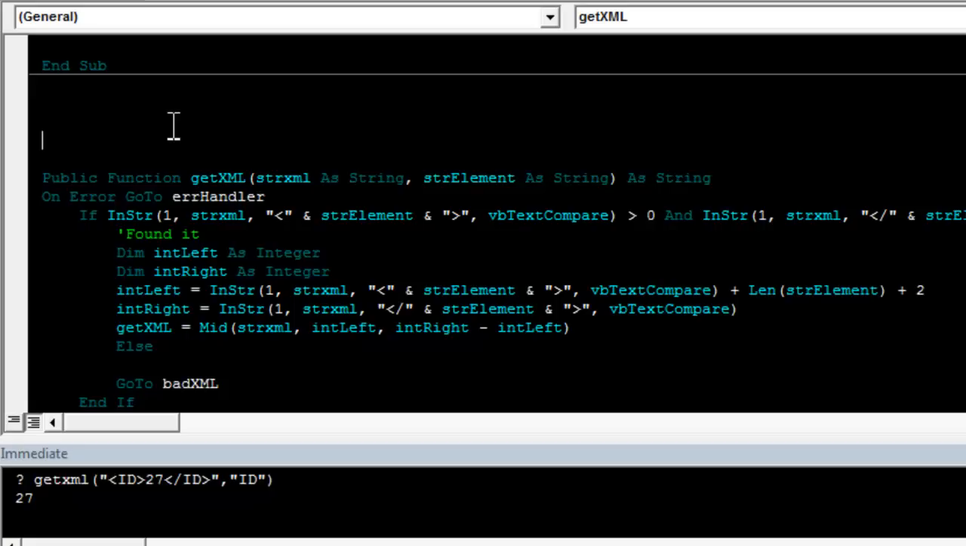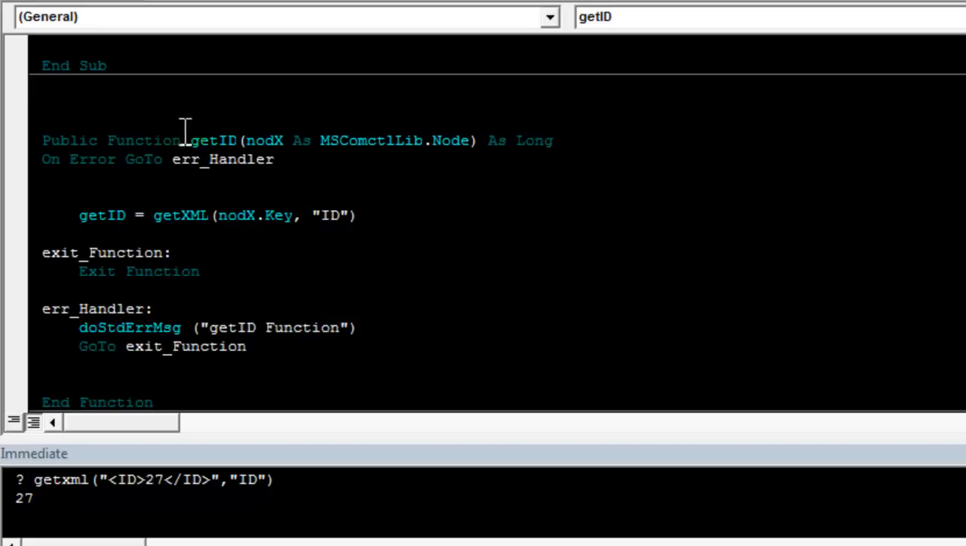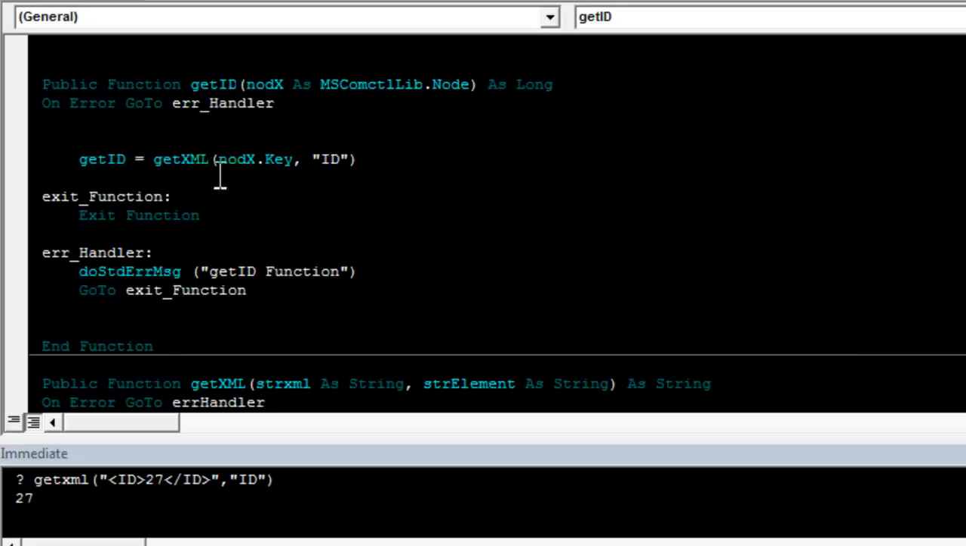Now to make it even simpler, I add an extra function, which I call getID, which basically calls the getXML, specifying that the type to get is the ID. Note that the getID as parameter takes a Microsoft Common Control Library node, passes on the node.key, that's the property we just specified a few minutes ago, gets the ID and returns it as a long.